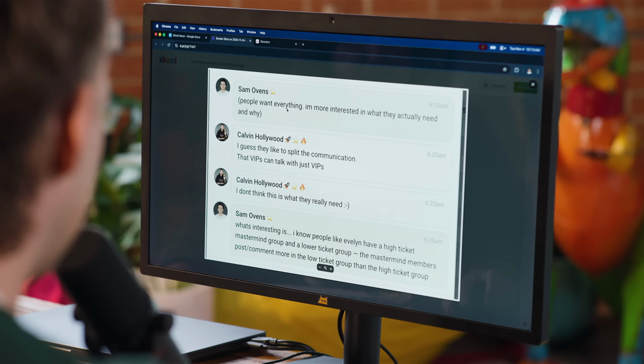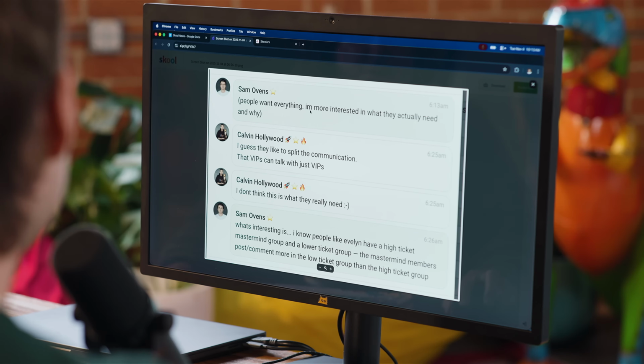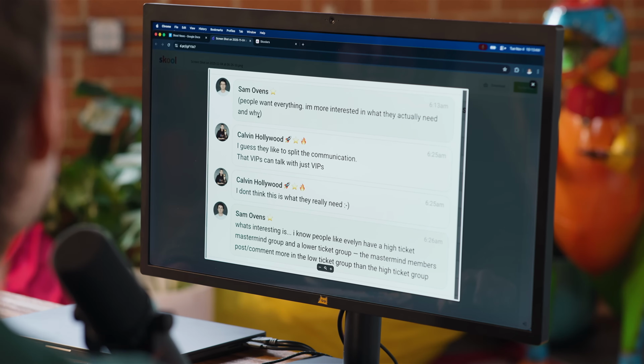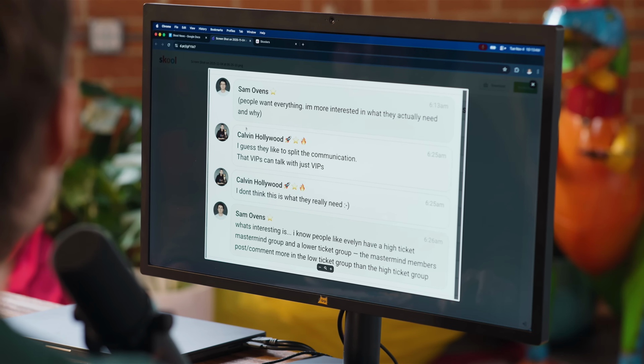But if you do that, you'll eventually destroy yourself. And the thing that makes Skool good is it's simple. And it's simple because we haven't just said yes to everything and added like crazy. Yep. And I'm more interested not in what people want, but what they really need and why. And so I asked Calvin, why do people want this? And he said, I guess they like to split the communication, so that VIPs can talk with VIPs.